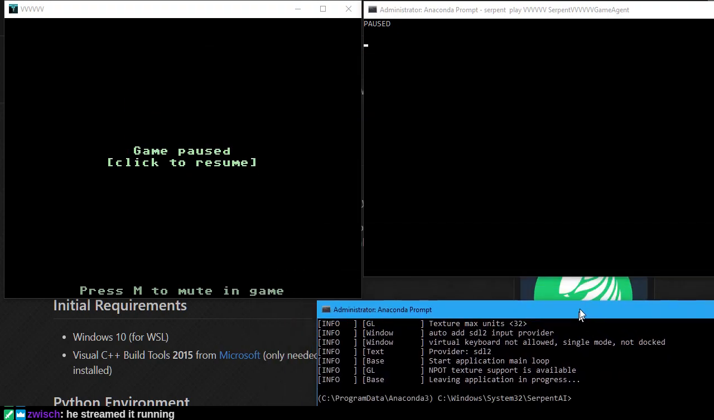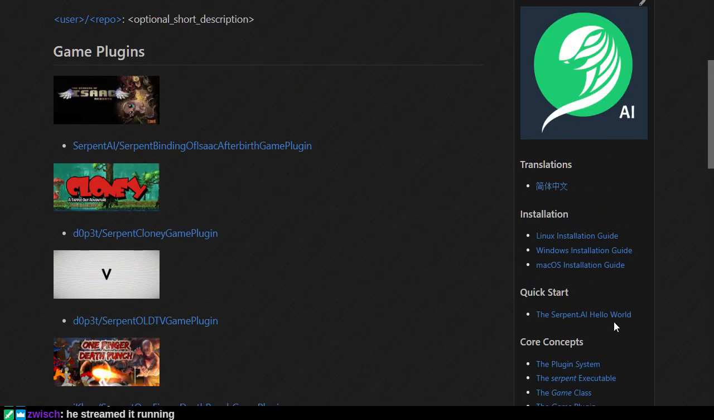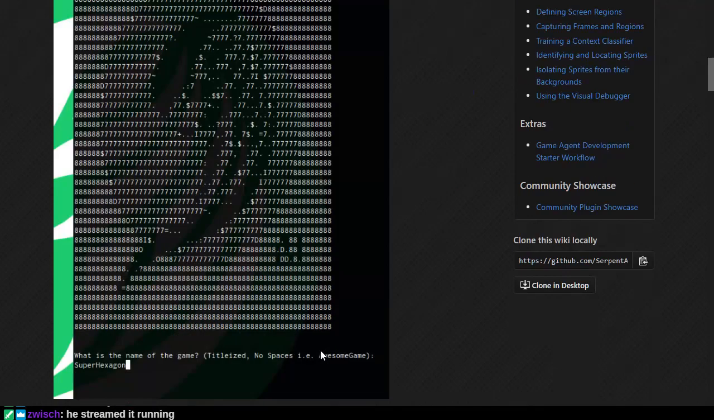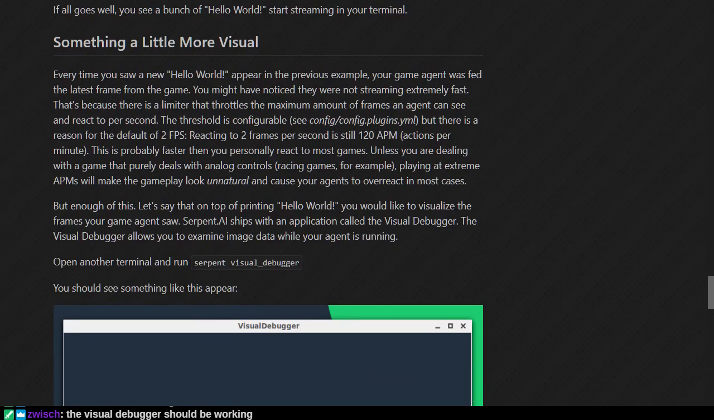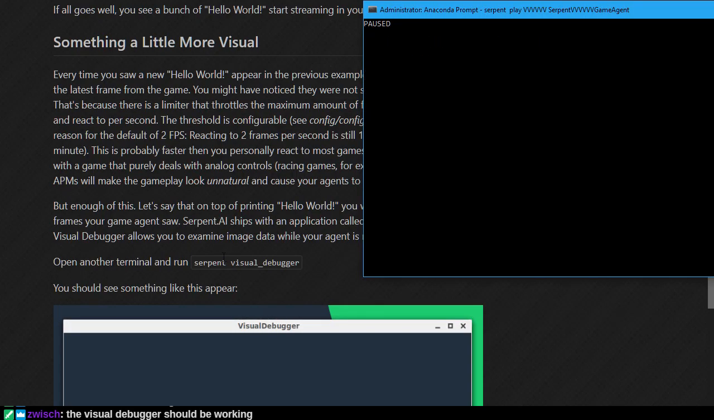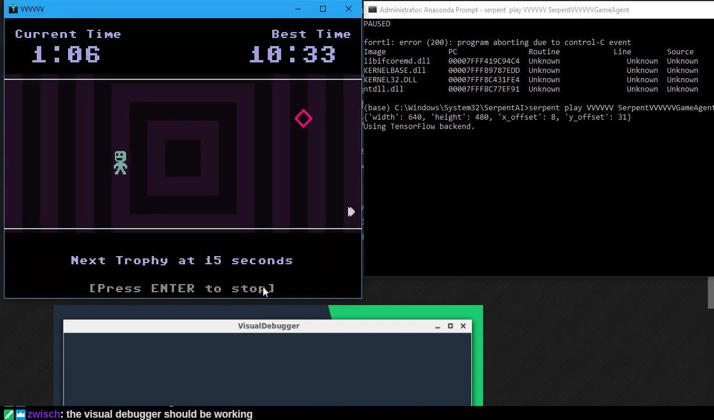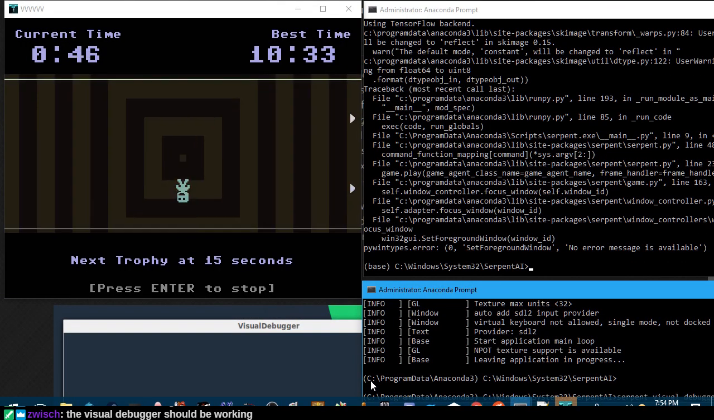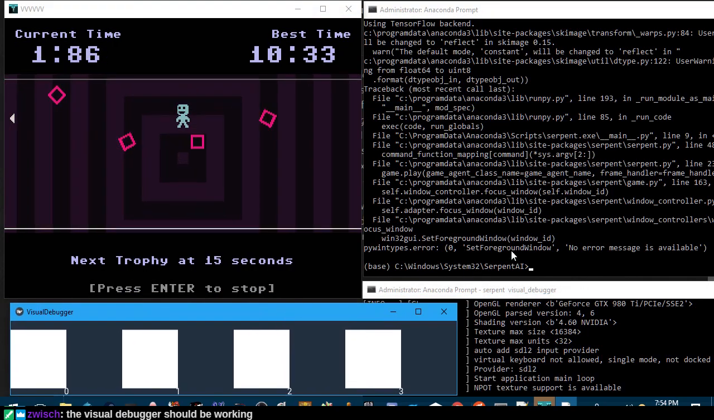But this time, invoking the visual debugger in the same manner that it was invoked during the Hello World example, which was, what, you have to launch the game first and then launch the agent and then launch the debugger, or what? While your agent is running, open another terminal and type the debugger. So you want the agent running first, is what I'm gathering from this. So let's run the game agent. So this runs the game. And then while that's running, we want to run the debugger. And how awesome would it be if that actually did anything?